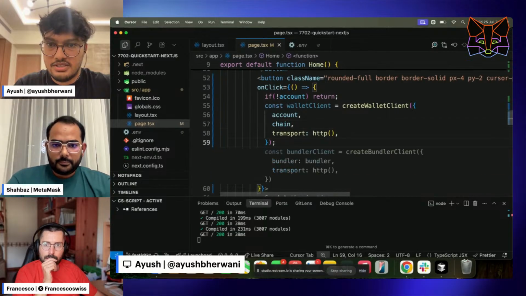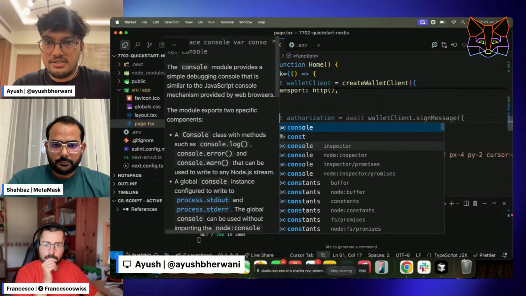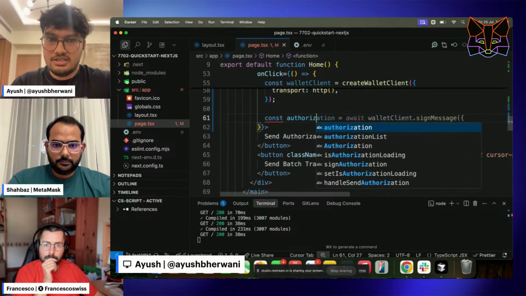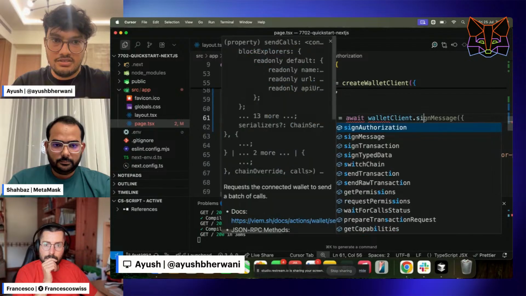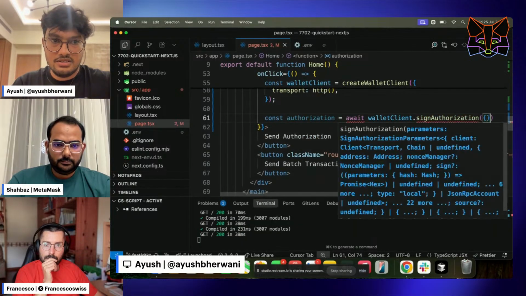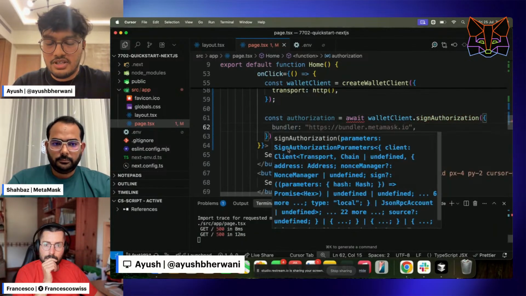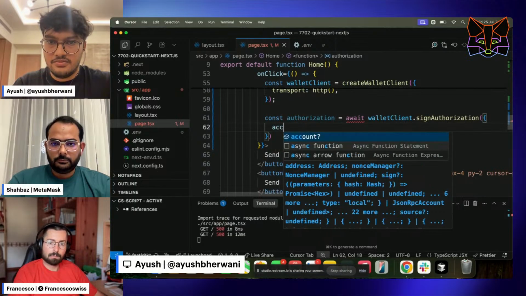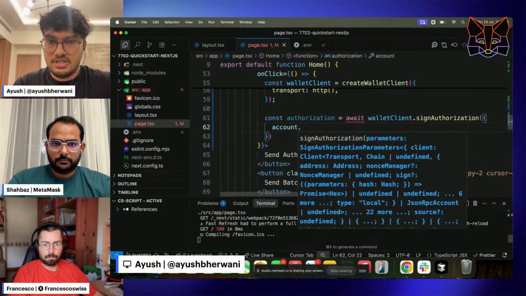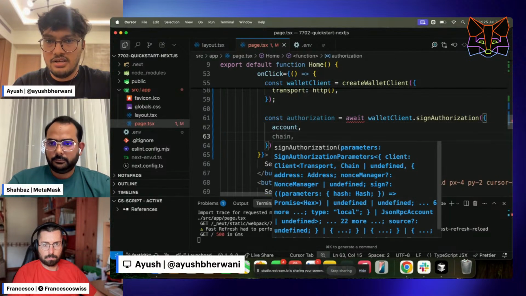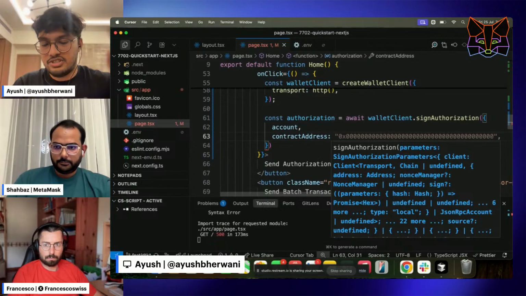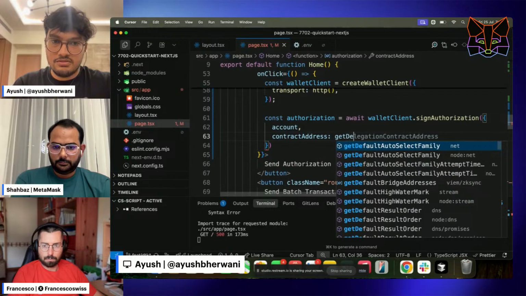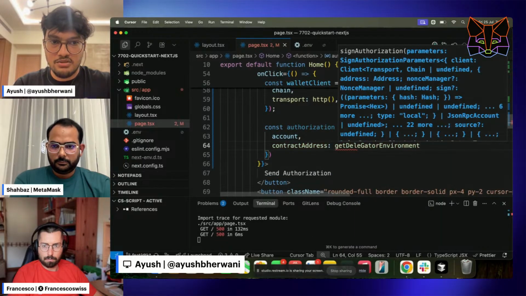We have this. Now we'll create an authorization, and for that we'll use walletClient.signAuthorization. For the authorization, we need a few things. We need the account for which we are upgrading. We need the contract address as well. This contract address is the one to which we want to set the code, and this will be the stateless delegated address. To get that address, you can use the delegation toolkit.